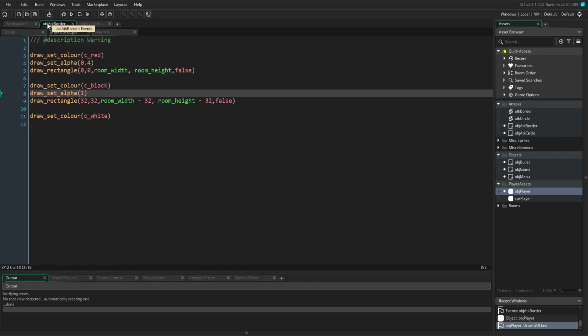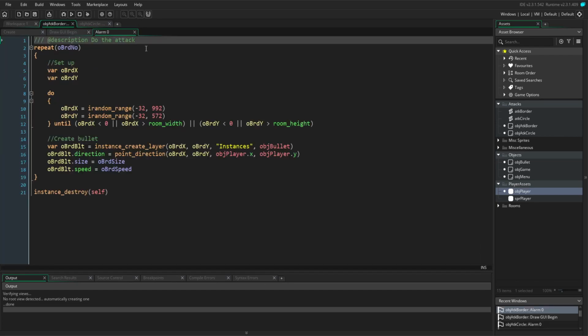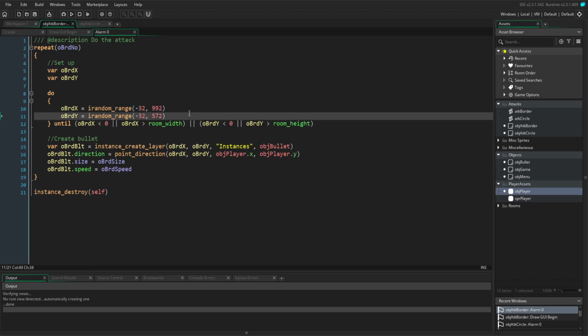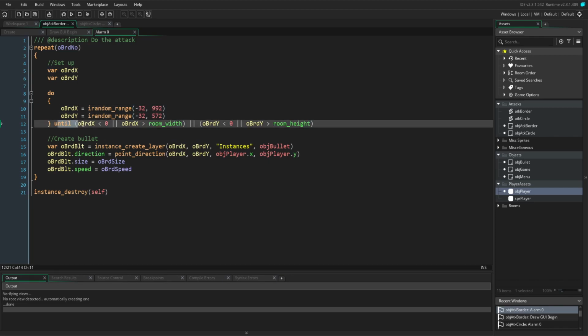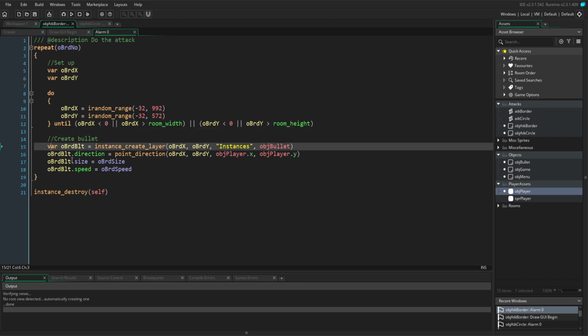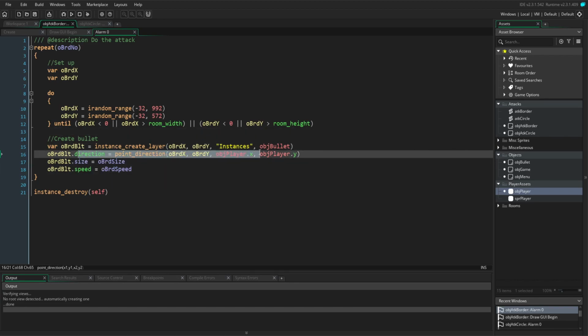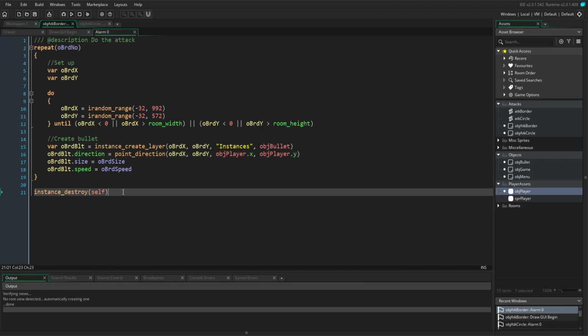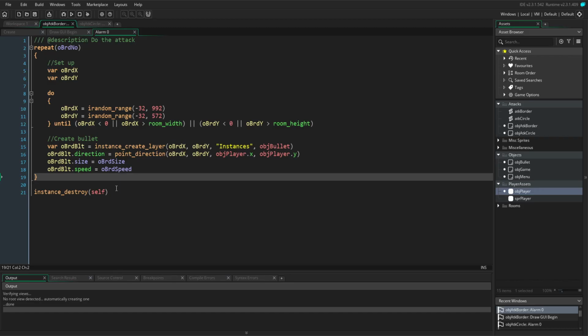In the alarm, we have the actual attack. How this works is that we first generate a random point in the rectangle that's slightly bigger than the room. Then, we repeat this process until the point is not in the room, resulting in a point that's just outside of the room. Once we find this point, we just spawn in the bullet and set its size, speed, and direction towards the player. We repeat this until we've gotten the number of bullets that we want, and then finally it destroys itself because it's not needed anymore.